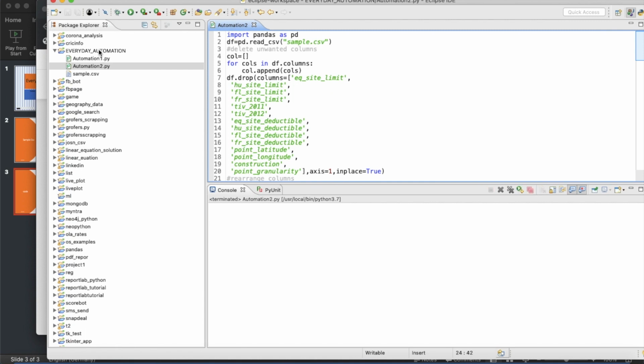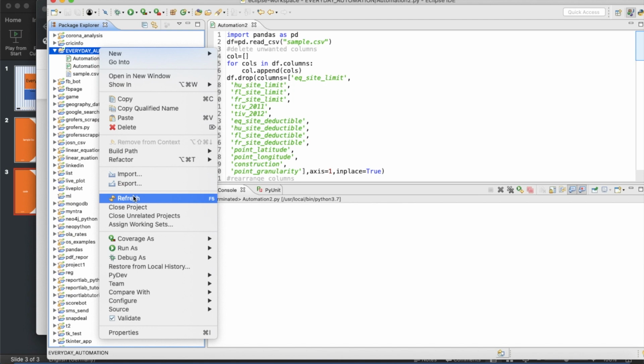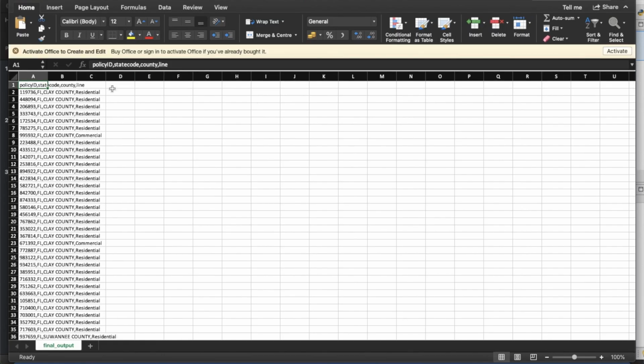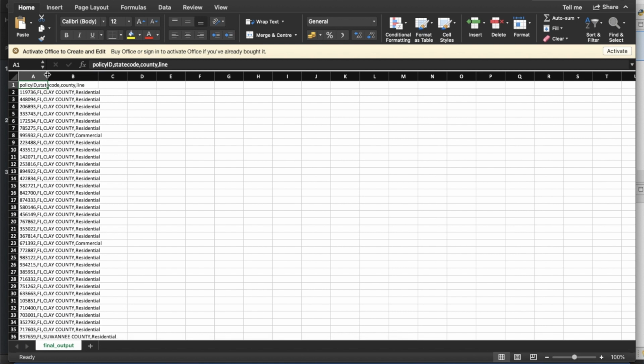Okay, it's terminated, which means it completed without any errors. So you should get the file here as well. So, final output. Yeah, it's fine. Policy, state, county, which file is open here? Let me check.